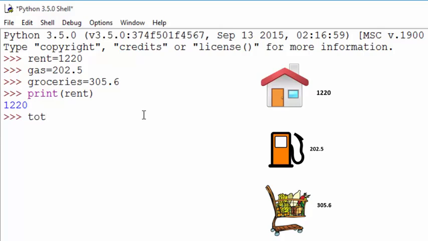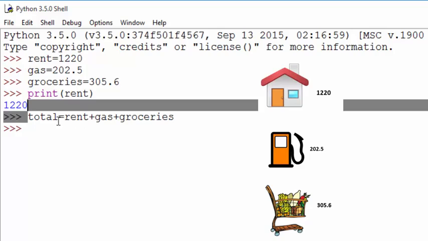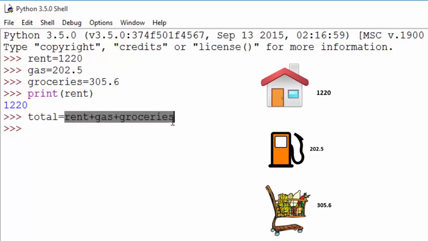Now to calculate the total monthly expenses, all you do is just add those 3 things. And this is the syntax on how to do it in Python. So you created a 4th variable called total and you added all these 3 individual values in it. So if you print total, you will get this. Okay.